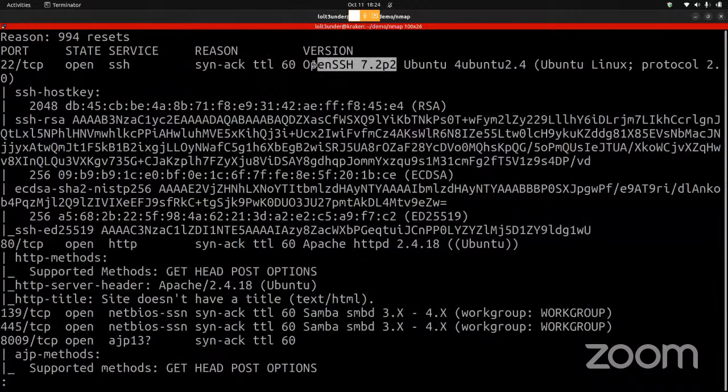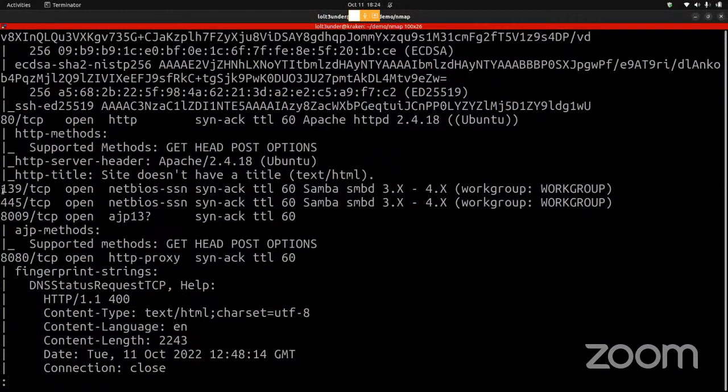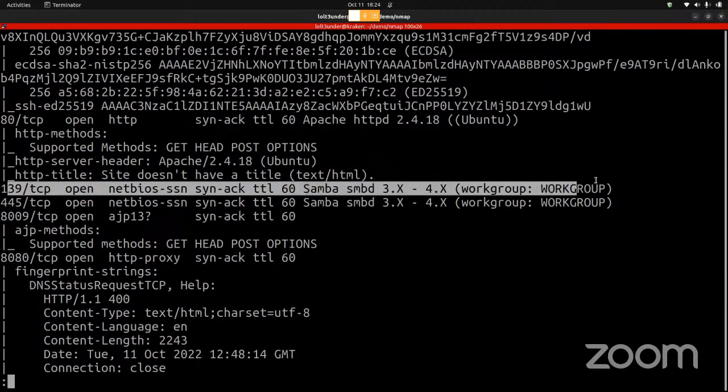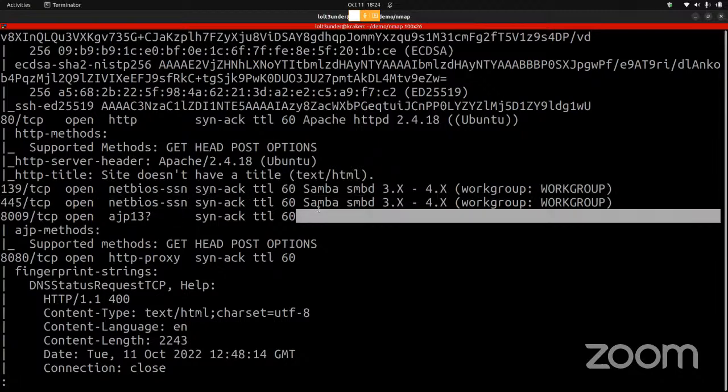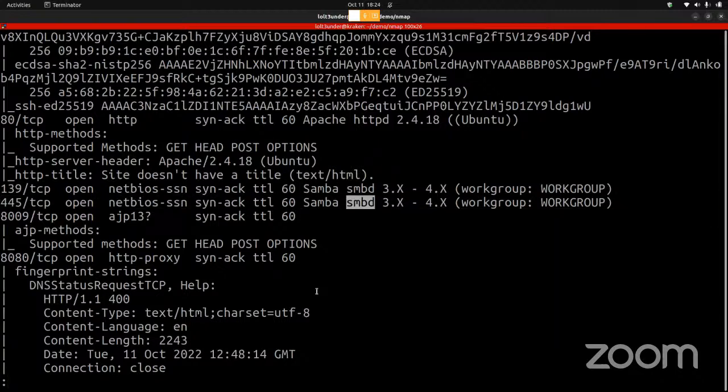SSH: from experience, I know that OpenSSH 7.2 P2 is not publicly vulnerable as far as my knowledge goes. You can brute force usernames, if I remember correctly, on 7.2. I mean, you can always brute force, but you cannot directly get a remote code execution, is what I know. Then you have 139, which looks like NetBIOS. 445, yes, definitely SMB NetBIOS. So some SMB Samba server is in play here.